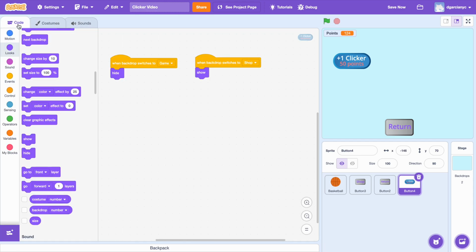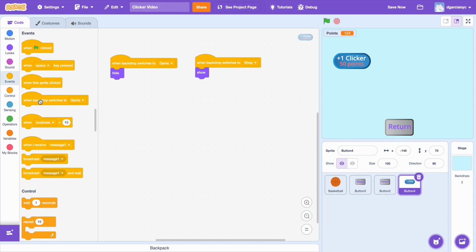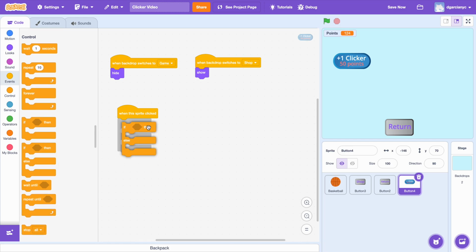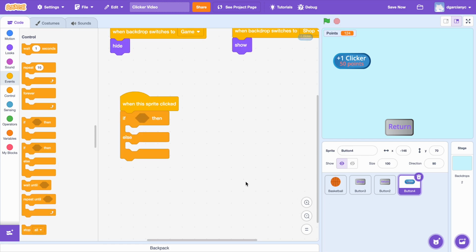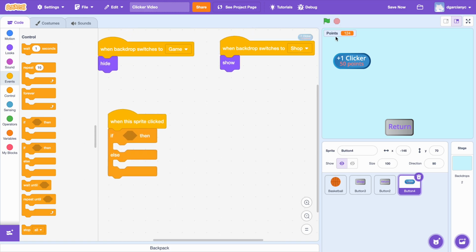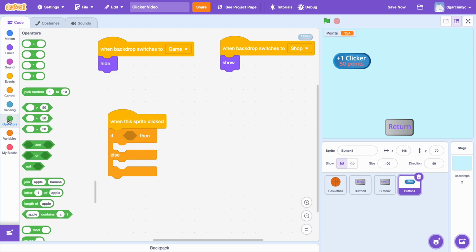So let's head over to code. The first thing we need to do is add an event. So when the button is clicked or when the sprite is clicked, what we want to do is check if we have enough points. And the way we do that is that we're going to add an if statement here. The if statement is going to check, again, if we have 50 points or more. And the way we do that is that we have to use an operator, and we're going to use the AND function here to be super precise with what we're going to do.